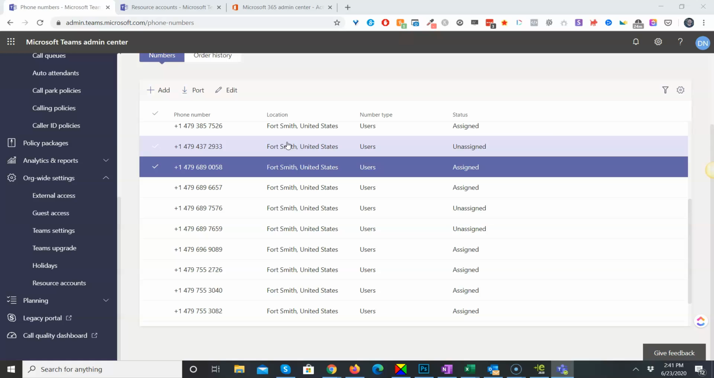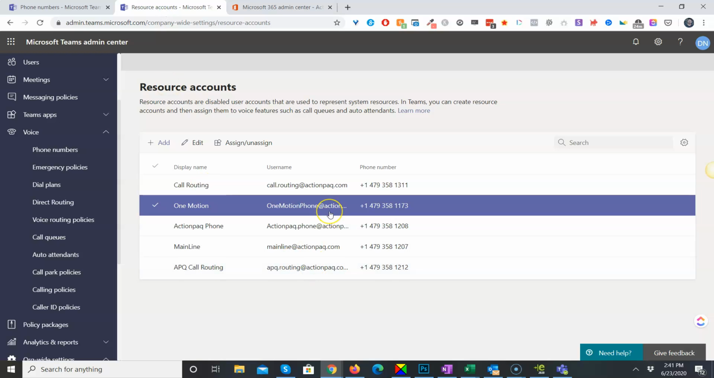If you want to do any type of call tree or IVR system, and this is where it starts to get confusing, you first have to set up what's called a resource account. These are the resource accounts that we currently have, and whenever you set up a resource account, Teams gives you another number that you can then go into either auto attendant, which is IVR, or call queues, which I can explain in a moment. And this right here is where you essentially set up your call flows.